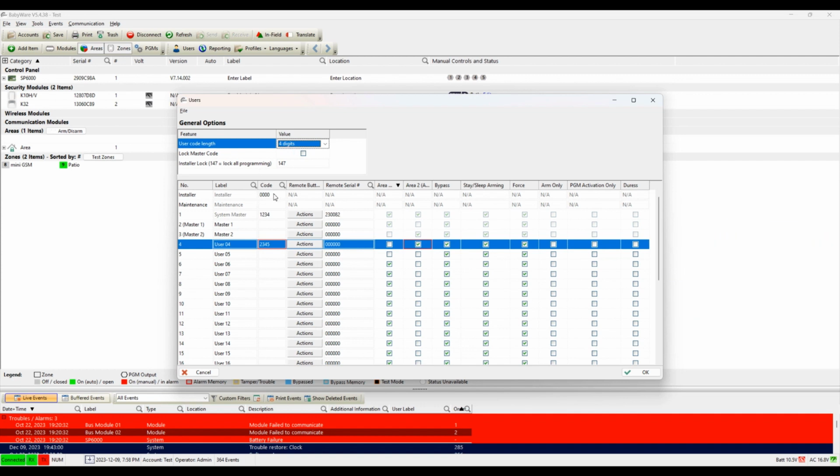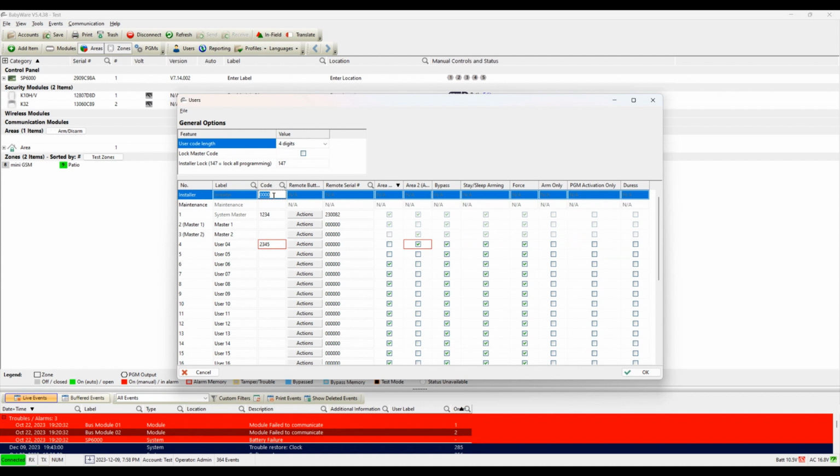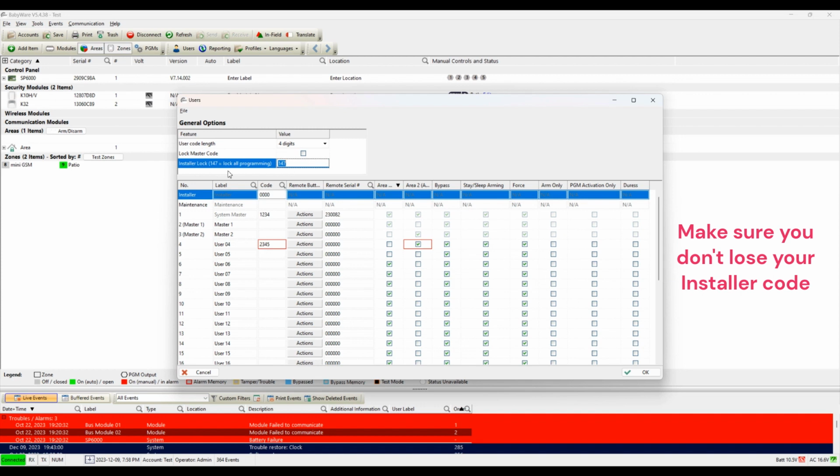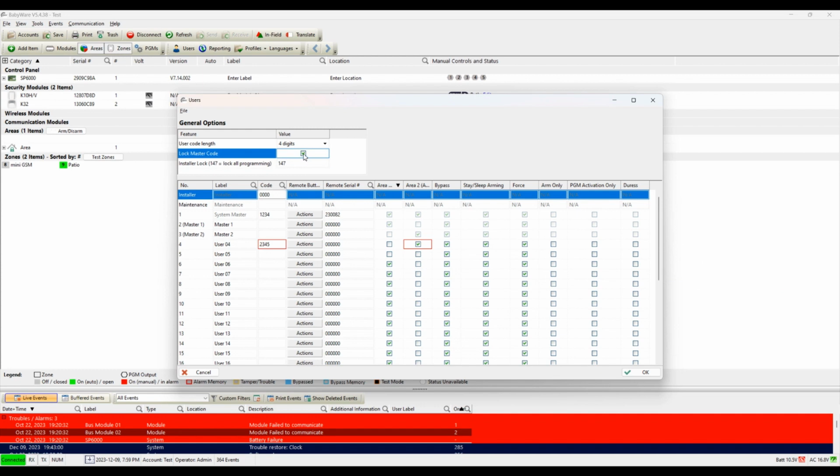Here is your installer code. If you have an installer code, the end user cannot get another company, for example, to take over your panel without your knowledge. Normally you should have some code here, and then you should have 147 to lock the installer code, so you cannot make a change to the programming without the installer code. You can also lock the master code, but if you do that, the end user will not be able to change the master code. So use these options carefully.